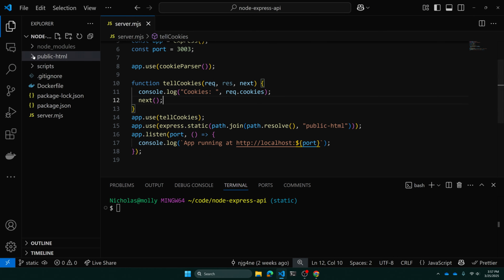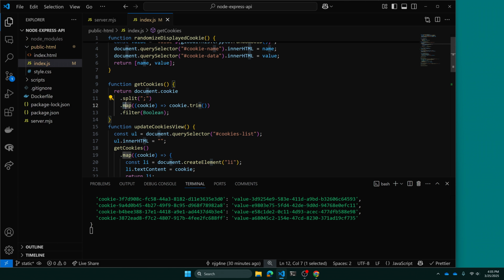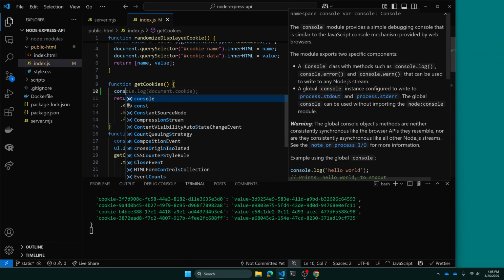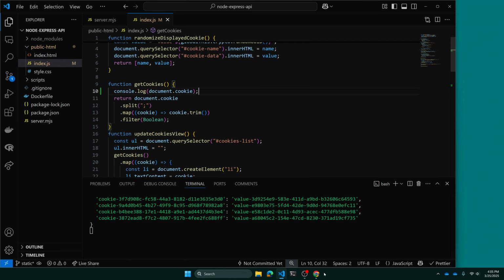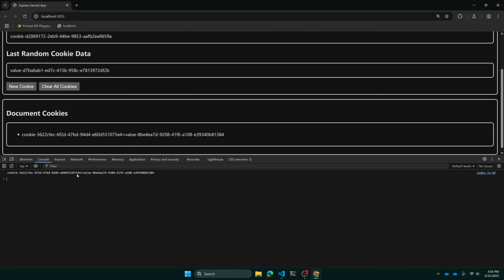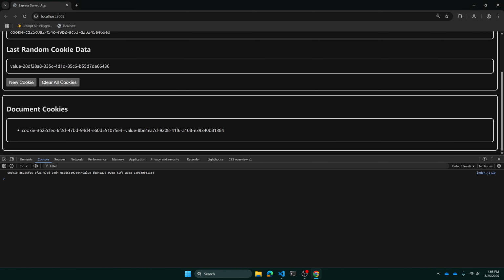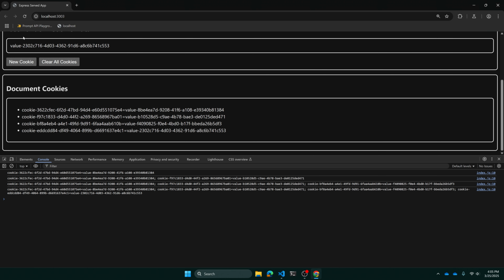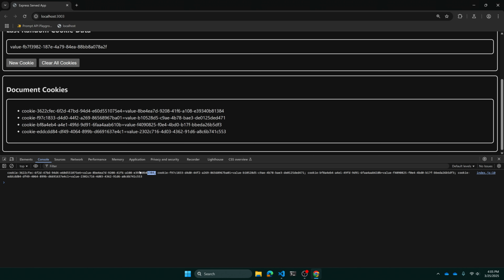It splits on a semicolon, and then I just trim the cookie and filter it based on whether it's an empty string or not. So you could see that if I do console.log document.cookie, let me go back to the browser and reload and go to the console, you'll see that the cookies are just being represented by a bunch of key value pairs, key equals value, separated by semicolons. And so it's just a big string. When you say document.cookie, it's just a big string.